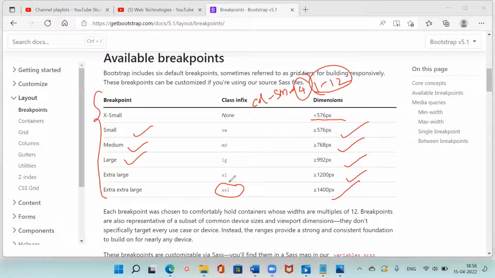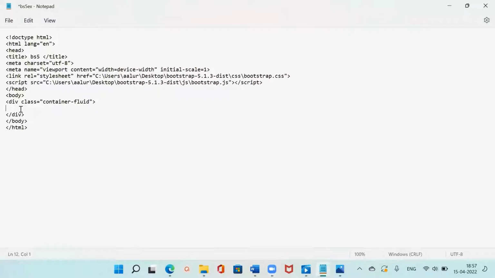As I already told you, it is a series of containers, rows and columns to lay out and align the content. So the first thing that I need to do is take the container. You can also take container-fluid, no problem, but let me take the container. Inside the container, I'm taking one more div and saying div class is equal to row. The series needs to be in this way. Inside the row, each and every row will have 12 columns.